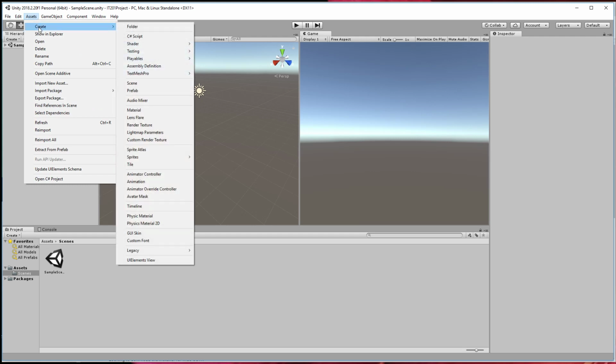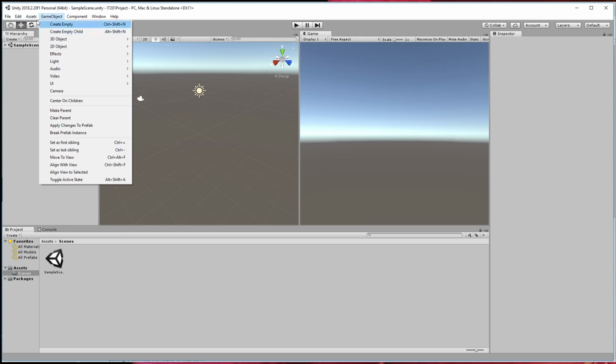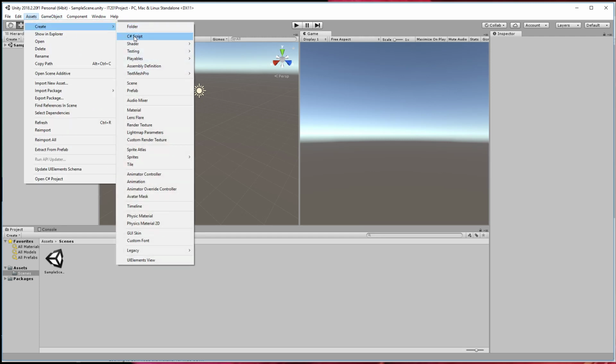Assets. So this is where we create assets in our project, so we can create folders and scripts, and later on maybe some materials and animations and what have you, but really just folders and scripts, C# scripts.